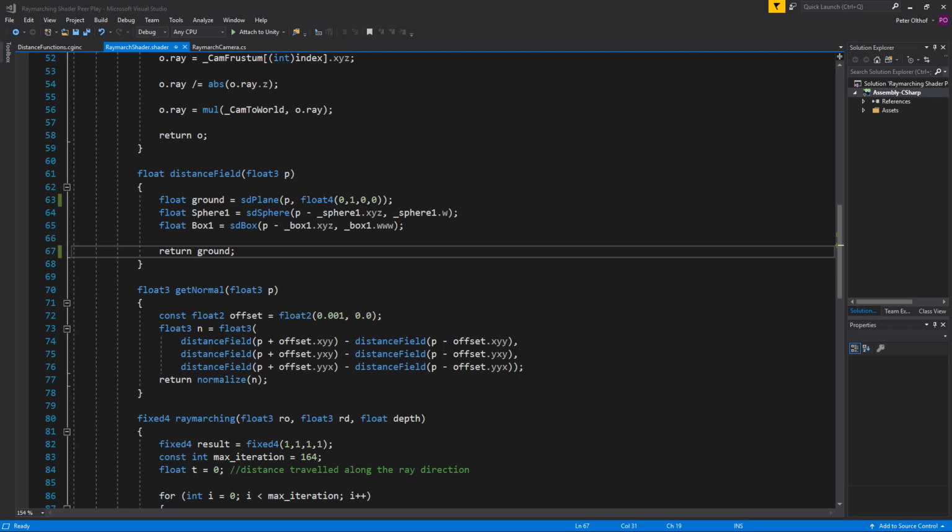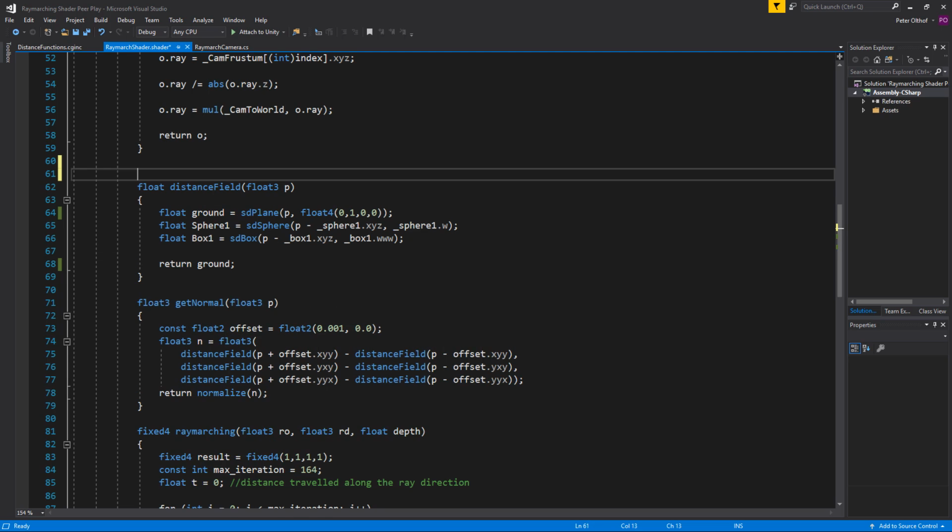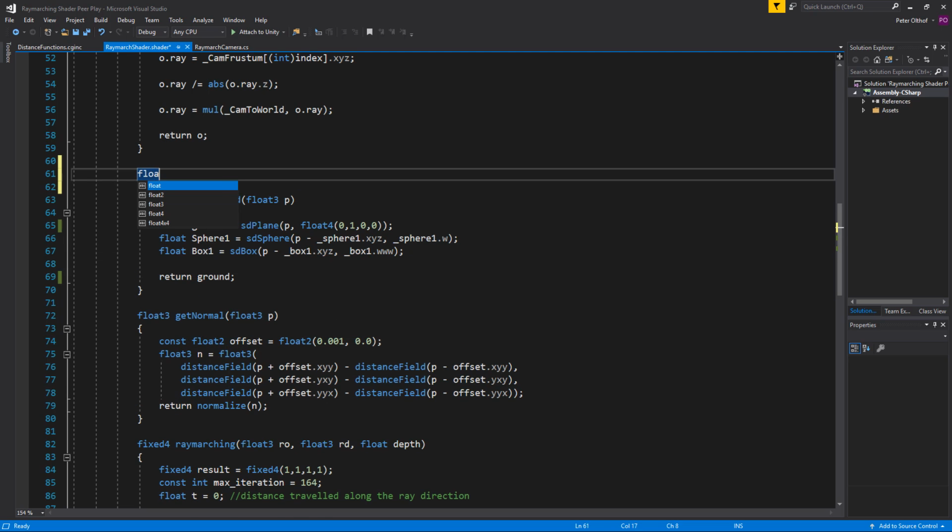If you want to model a certain object, a nifty way of doing this is to create a local float function for this object, so you can call upon this float in the distance field function. So above the distance field, let's create a new float. And we're going to call this the box sphere. And this will have an input of a float3 P.